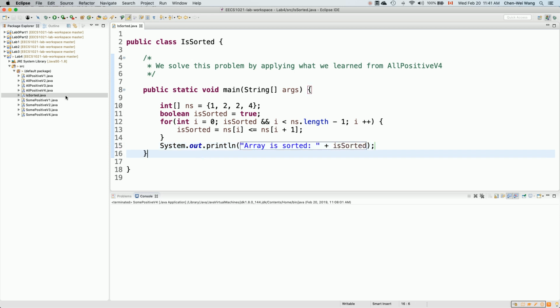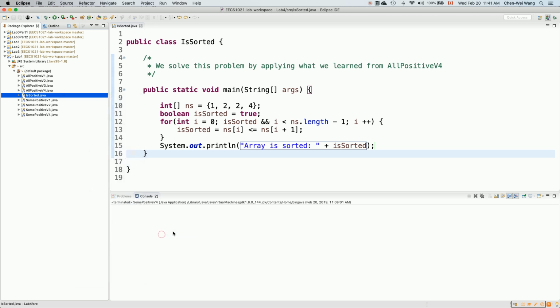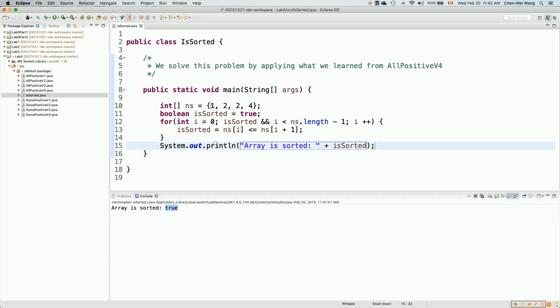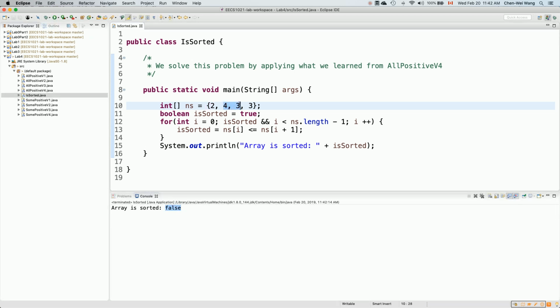Now let's right click on this and run as Java application. The array is sorted is simply true. That's good. Let's try another input, the one we just illustrated: 2, 4, 3, 3. Then I'm going to execute the program again. Run. It says isSorted is false. It seems to work, because 4 less than or equal to 3 is the first violation witness that we find, right?